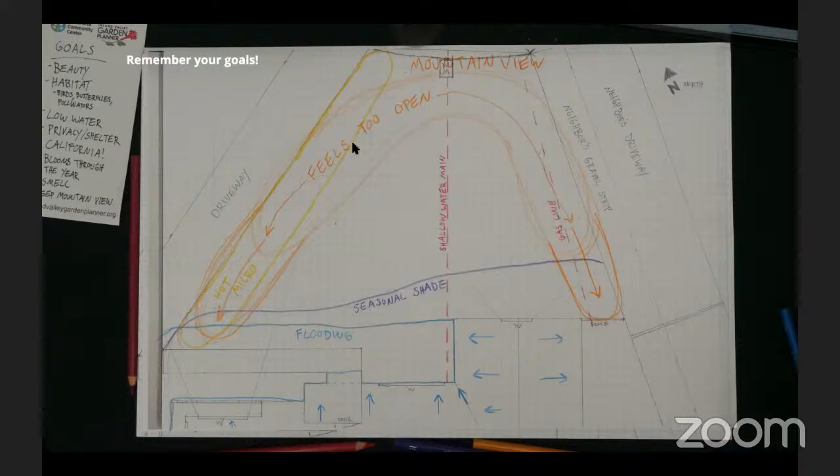Here's the area that feels too open. Here's the area along the driveway with the hot western sun. That's a really particularly hot microclimate. Here's the area, because this faces north, where there's seasonal shade a lot of the year. Although in the middle of summer, the sun is high and it's full blasting sun. So I'm going to need to make sure I have plants that can take either part shade or full sun so they can make that transition.